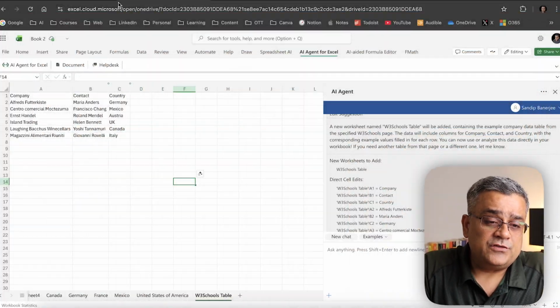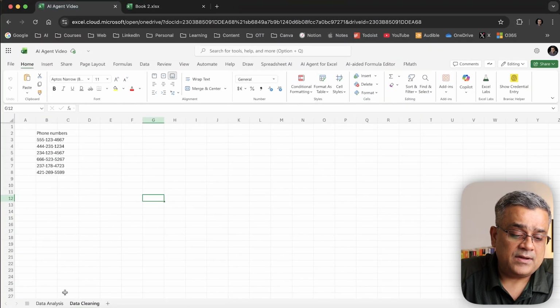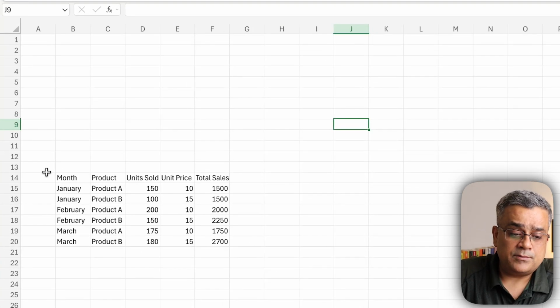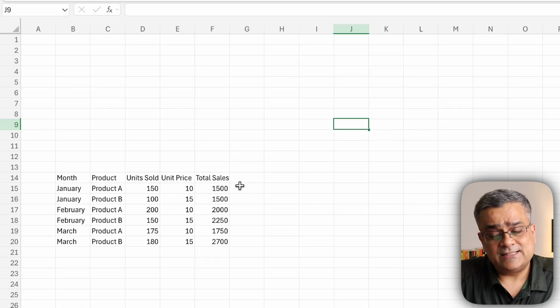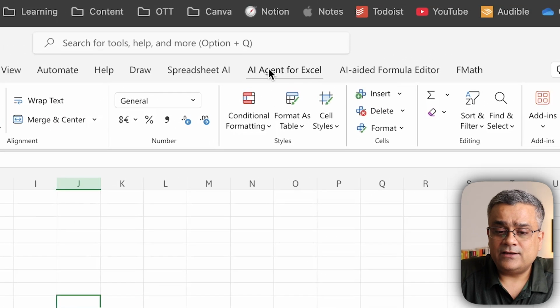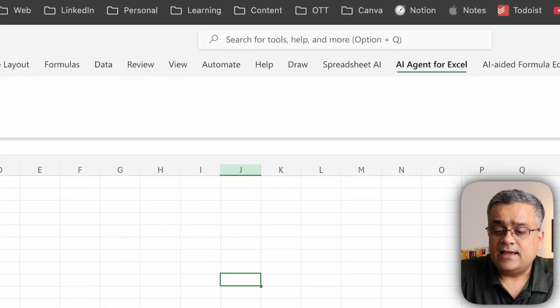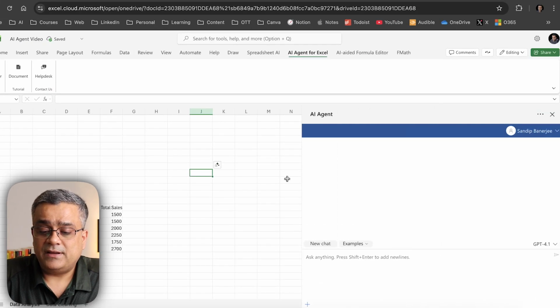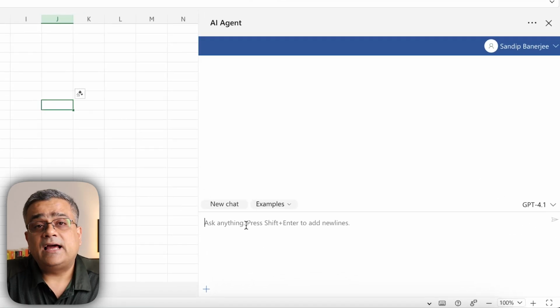Now let me show you the next option where we'll analyze a certain amount of data. So if you see, currently in this particular tab, I have certain data available which I'll be using for the data analysis. So this is the table already available: the month, product, units sold, unit price, total sales, all those details are there. Now again, I'll click on AI agent for Excel, and then I'll click on this particular option, then this particular pane will come, and here I'll type my prompt.